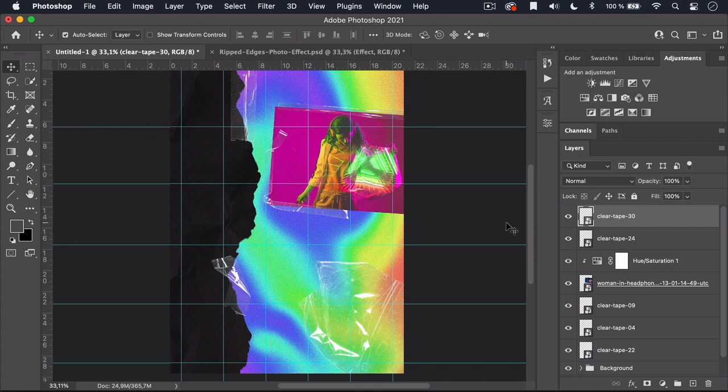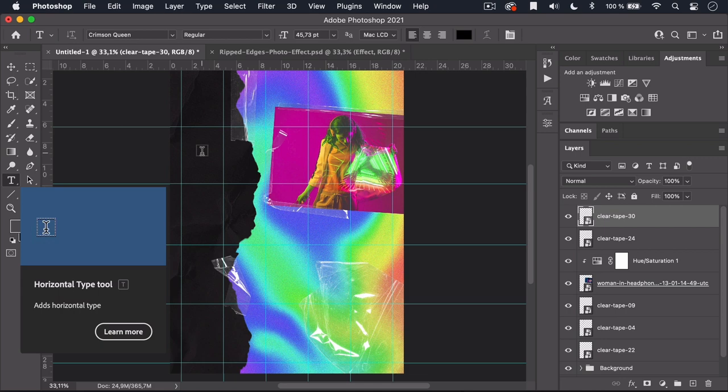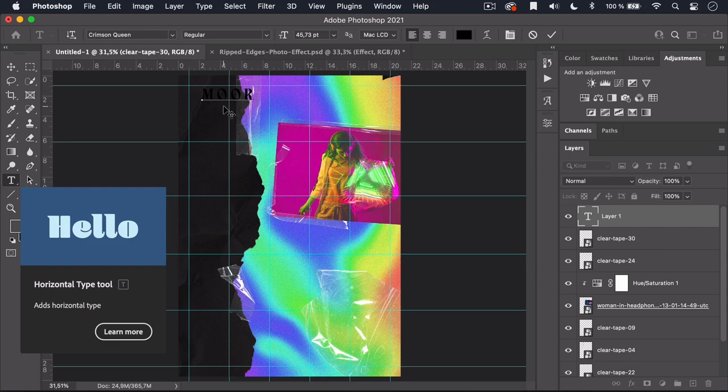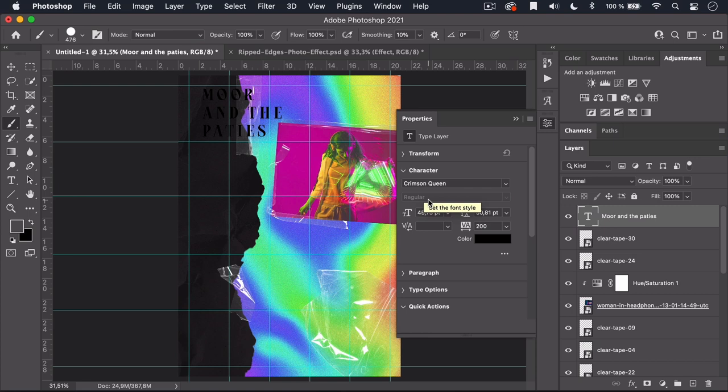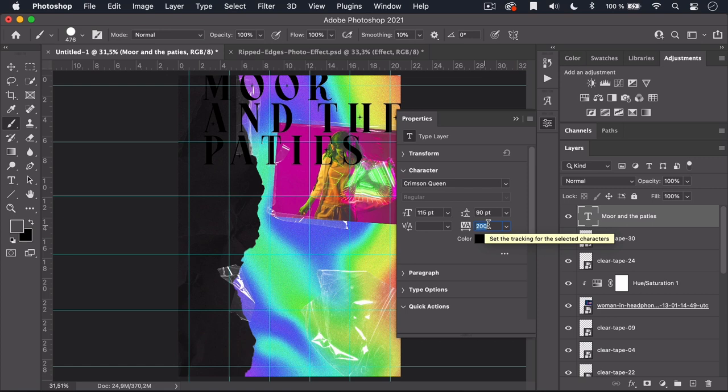Now it's time to add text. In the tools panel, select the type tool or T on your keyboard. Click on the poster to add a text box, and let's add more antibodies. In the properties panel, set the font to Crimson Queen, size to 115, leading to 90, and color to white. Let's place this text on the top left corner of the poster.